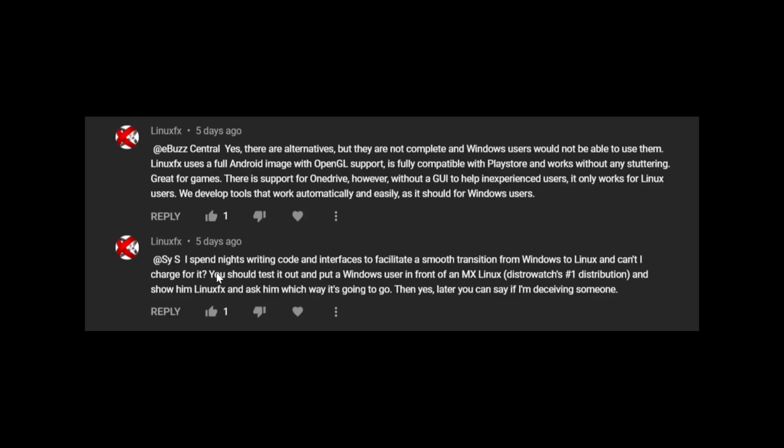And if you go back and watch the video, you will see that. Then the next thing is, you should test it out and put a Windows user in front of MX Linux, DistroWatch's #1 distribution, and show him Linuxfx and ask him which way it's going to go. Then yes, later you can say, I'm deceiving someone.